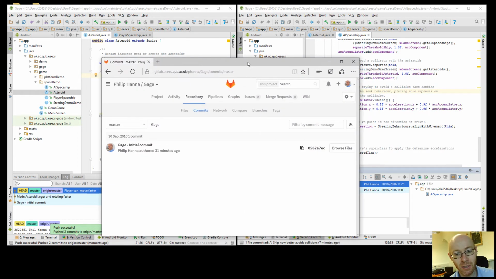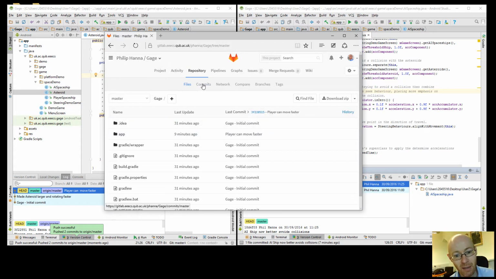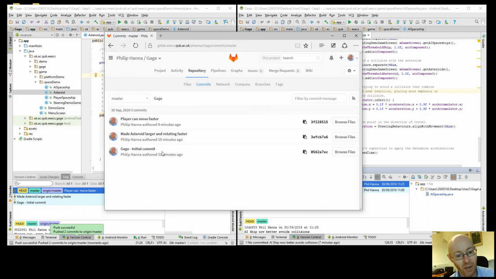If I were then to go into the GitLab side and the repository, actually commits, you can see I now have a number of commits against it. So I had my initial commit, and then 9-10 minutes ago I made a few other local commits, and I've now pushed those up. So these are actually visible on the server. So all of the team members, if they're looking at, in this case, the Gedge project, the repository, the commits, they can see these.